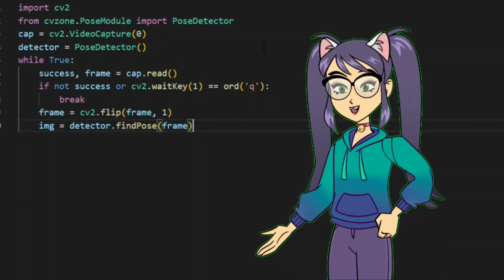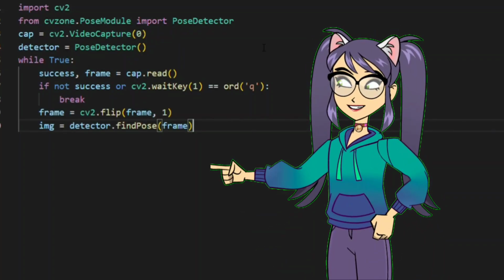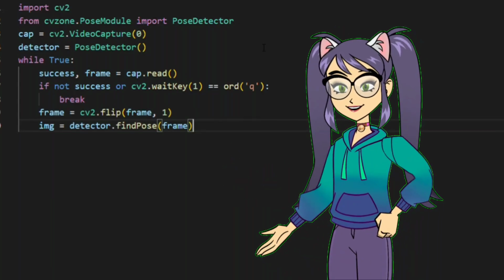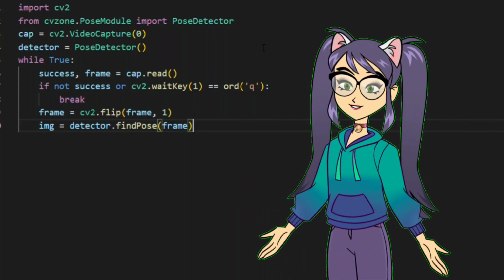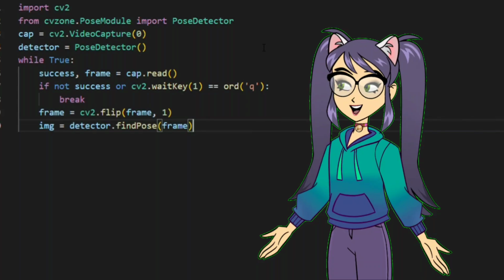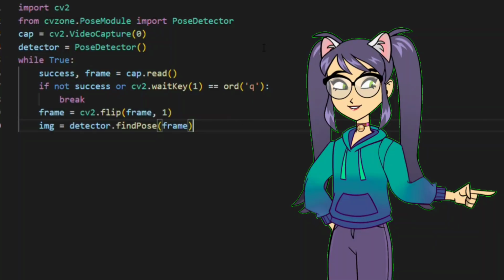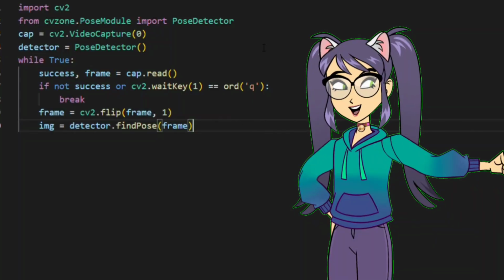Where we use find pose, it means we're telling our AI model, hey, look at this image, find the human body in it, and mark every joint like shoulder, elbow, knee, and wrist. So when this command runs, it's kind of like a painter drawing points on our photo and connecting them with lines to make a skeleton of the body.